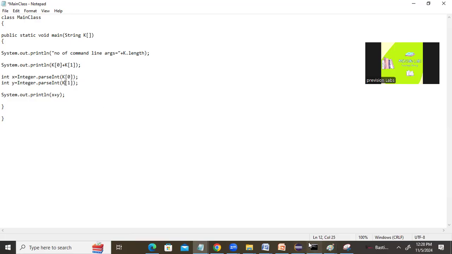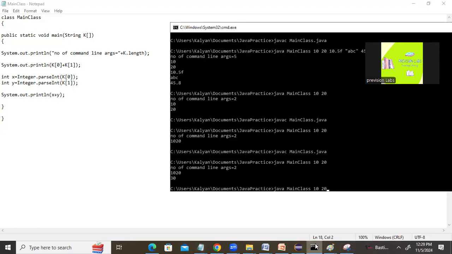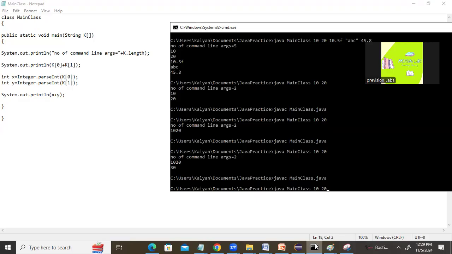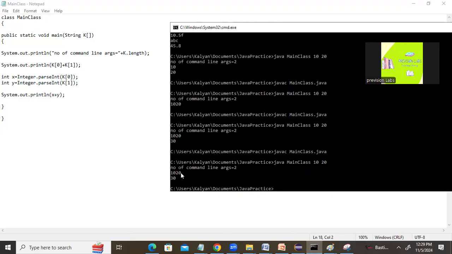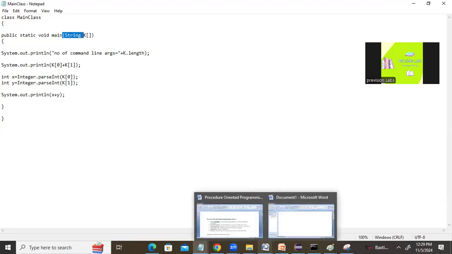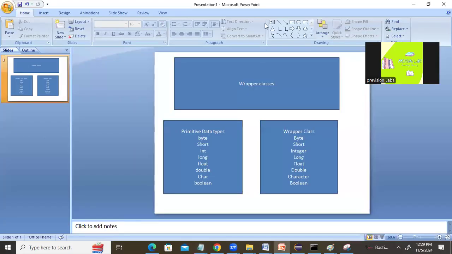See, now try to save it, compile and print it. It's your wish, you can give any name. That is fine, it will accept. See, number of command line arguments 2, 10, 20, 30. So I hope you understood what an array of objects of String class is. And also we have seen wrapper classes here and the purpose of those. We have seen today. That's all for today's session. Thank you all.